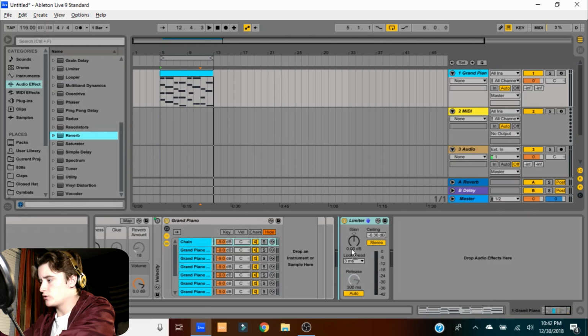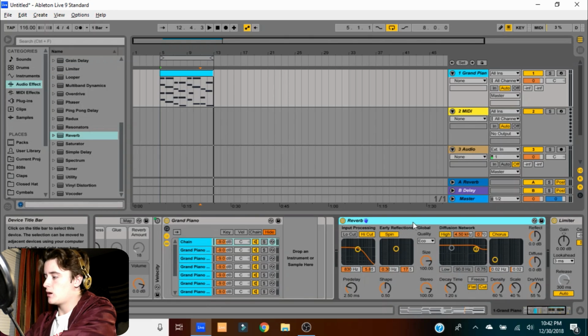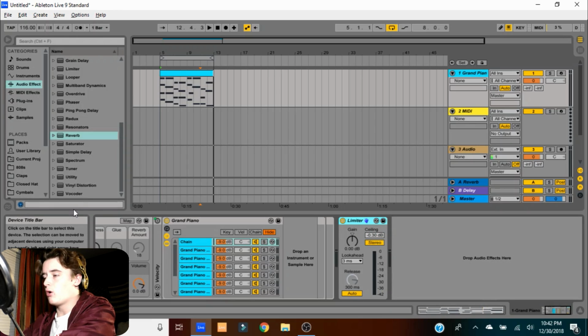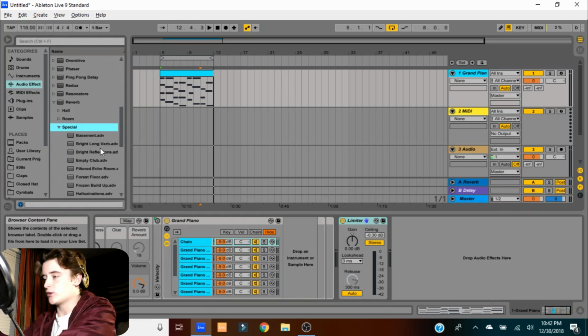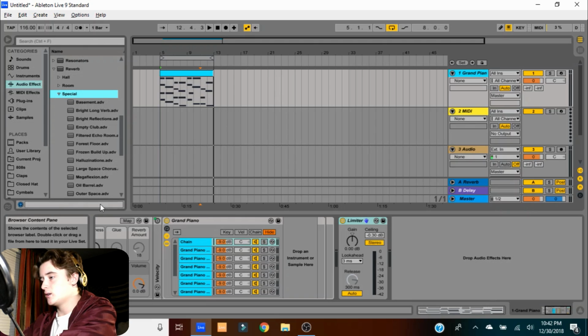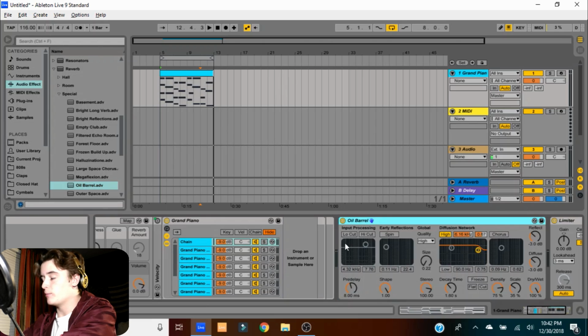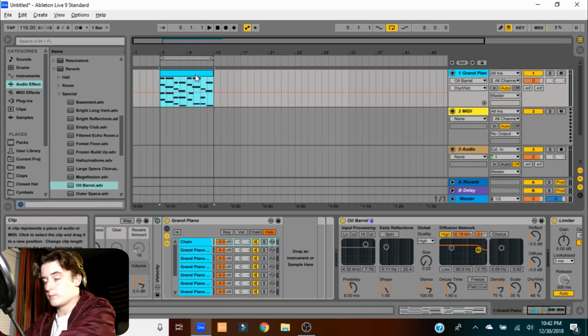Now let's find a good reverb. You can just drag your reverb in here. All reverbs basically sound the same. It's making it sound like you're in a room or you're somewhere weird. But my favorite reverb is oil barrel. I throw it on basically everything. Let's give it a listen with the reverb.